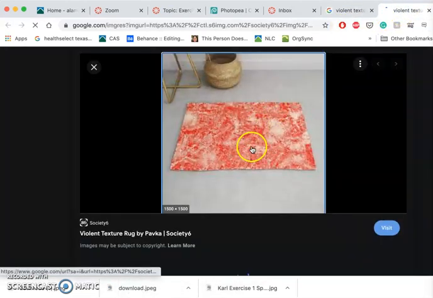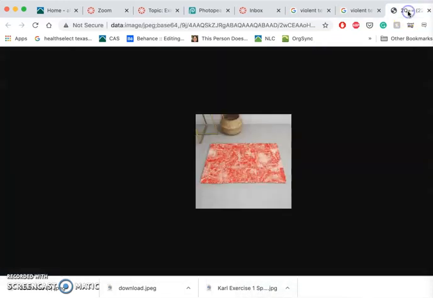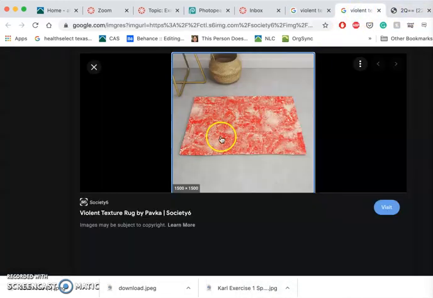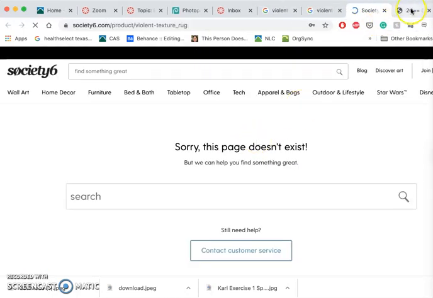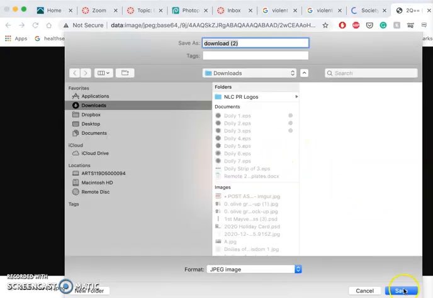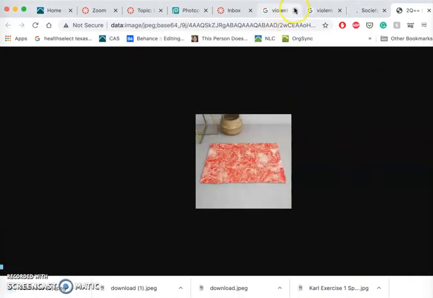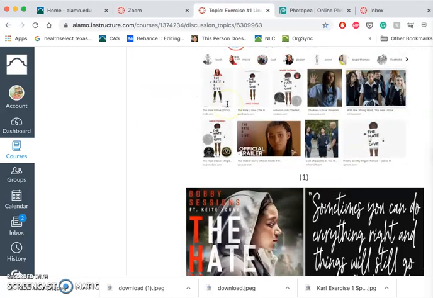Now, these are all created by people. These are all copyrighted. But all that's left is this icon of it, so they're all pretty low quality. But that should work for just the coloring of our screen-based. So just in these final minutes, I'm going to show you how we can follow these tips, these bonus extra finishings.